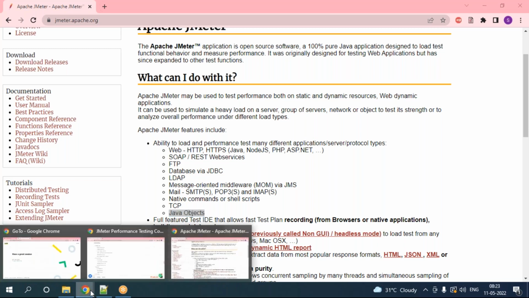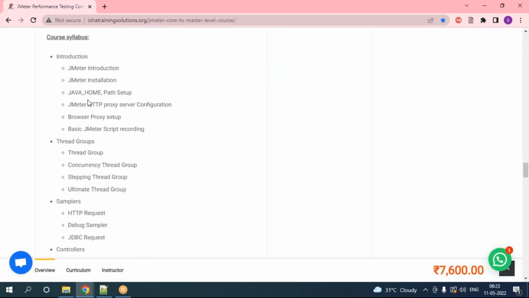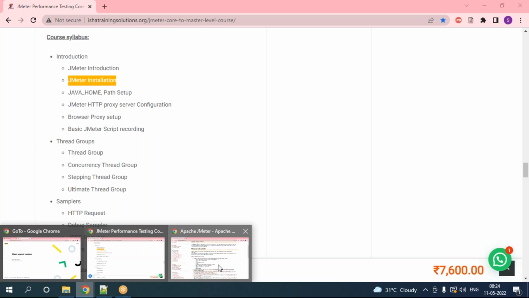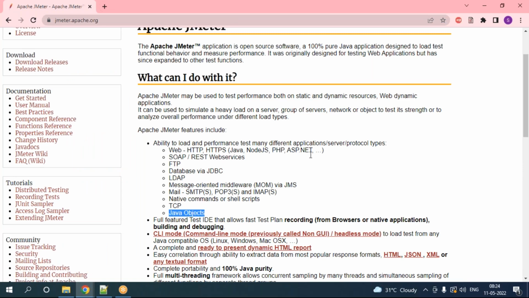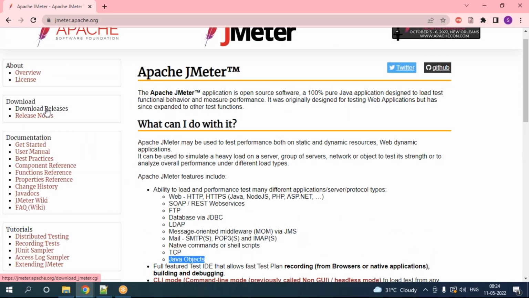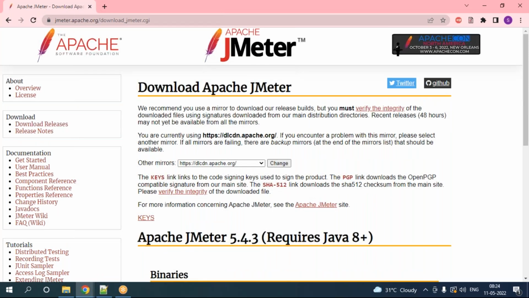Okay, next topic. JMeter installation. As such, it is not a detailed installation. It's just downloading the file and then configuring it. So what you can do, guys, is go to their official website. On the left hand side there is a download releases option.